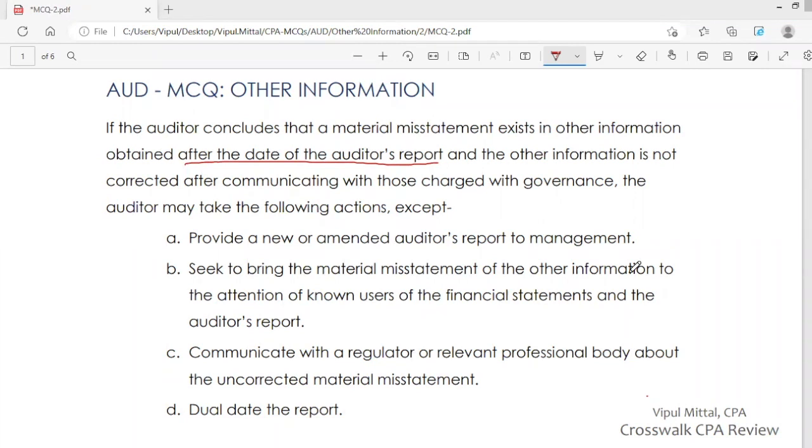Let's check these options. Option A, provide a new or amended auditor's report to management. So you are the auditor and you may consider providing a new auditor's report or an amended auditor's report and request management to provide this new report or the changed report to anyone who has received the financial statement and the auditor's report already. You ask management to do that.